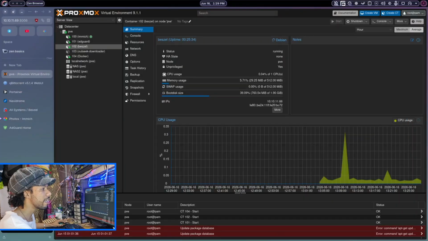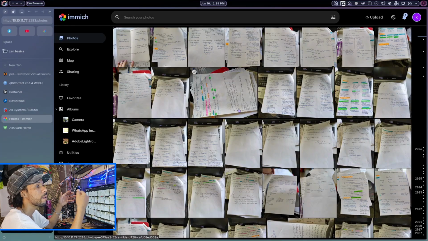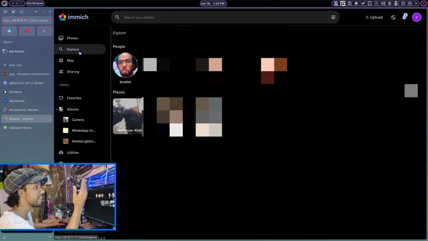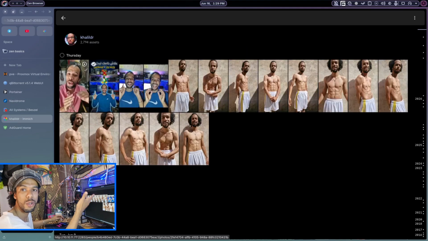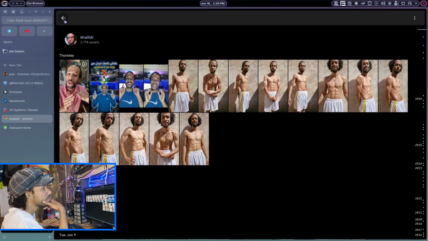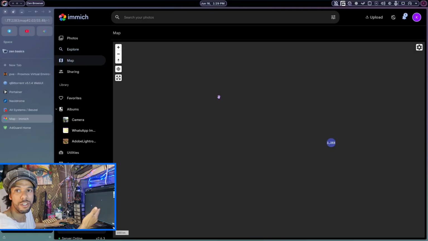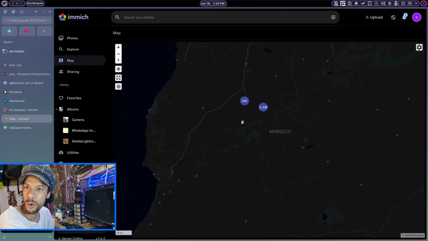So this is Immich. As you can clearly see, it has the same look and feel as Google Photos. You have Photos over here, you have Explore. In Explore you have facial recognition. If you click on a face, you can see all the photos related to that face. Facial recognition, you know, I don't need to explain that. We have Map. Here you can see where you took those pictures and what place, and you can go and revisit the places that you took the pictures in. Unfortunately, I'm broke, so the only places I took photos in are in Morocco.